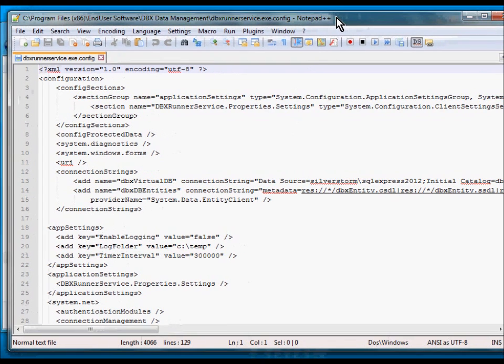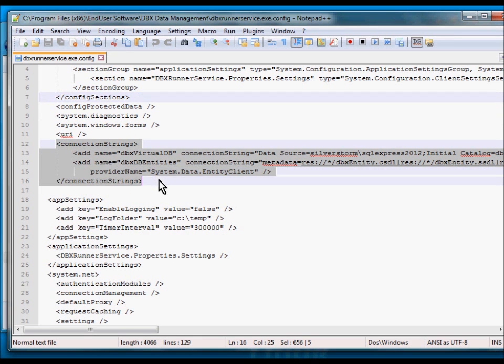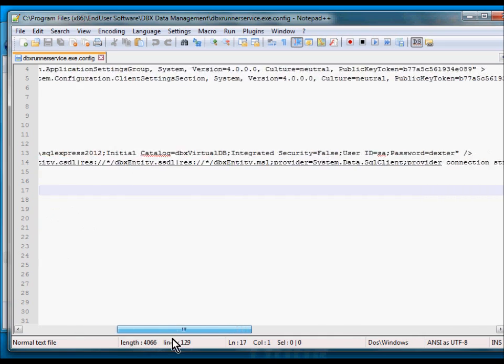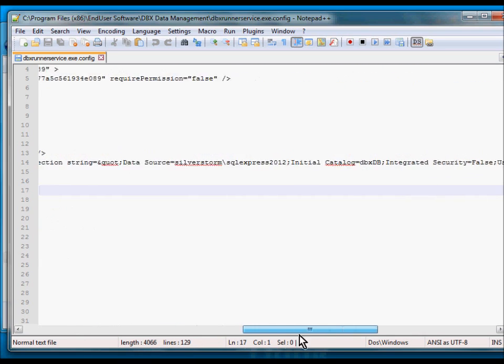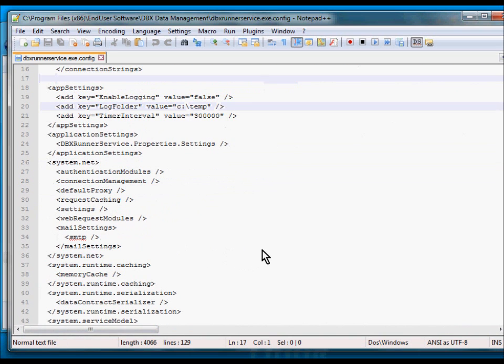So the interesting portions of this would be things that are in the connection string section, and just simply scroll to the right and confirm that you have the proper connection strings. So if you scroll further down, you will notice that you will have a section called app settings, and take note of these three keys.